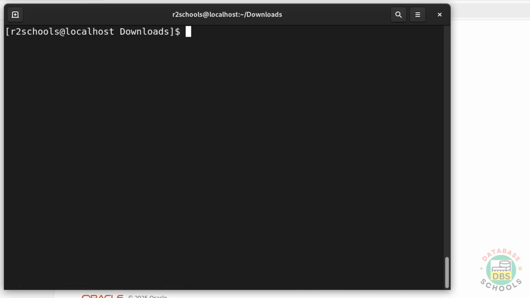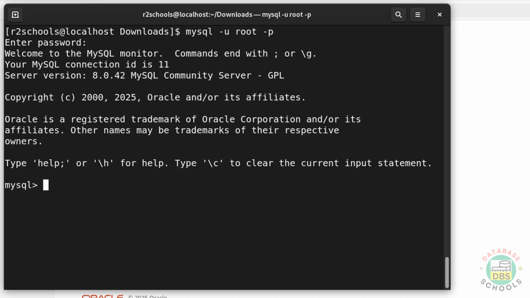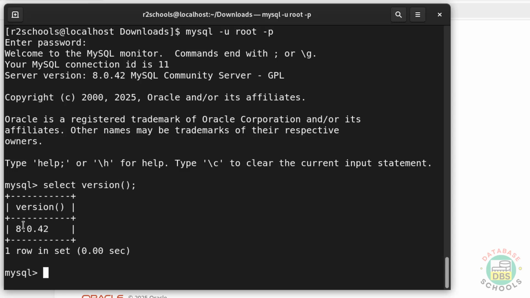Now connect to MySQL Server by using mysql -u root -p. Then provide the password that we have set for this root account. See, we have successfully connected to MySQL Server 8.0.42. You can also verify the version of the MySQL Server by running the command select version. See, we have installed MySQL Server 8.0.42 on Rocky Linux 9.